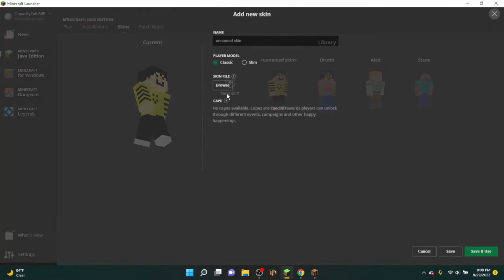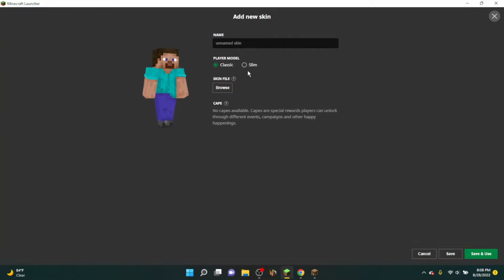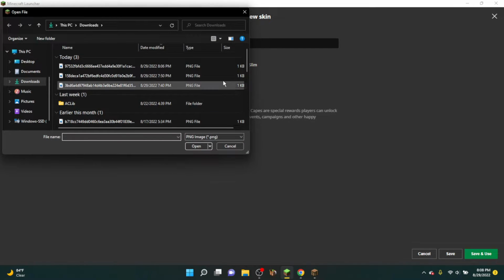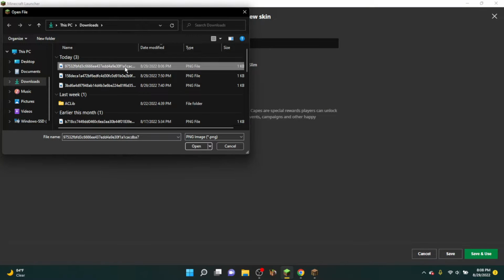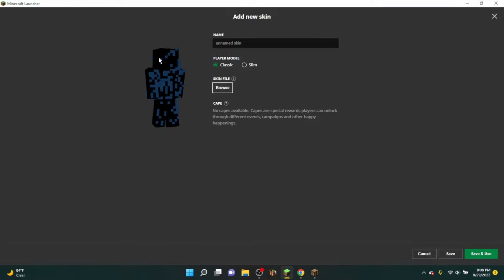So if you have downloaded it, go to new skin, do slim or whatever you want, just go ahead and choose it. Press browse. It should be right here, in newest download. There you go. You have your skin.